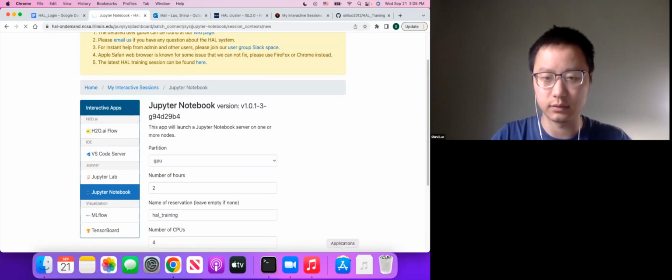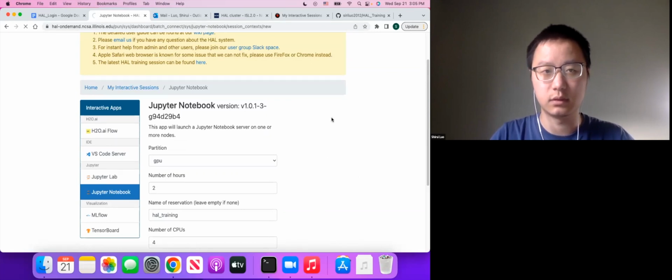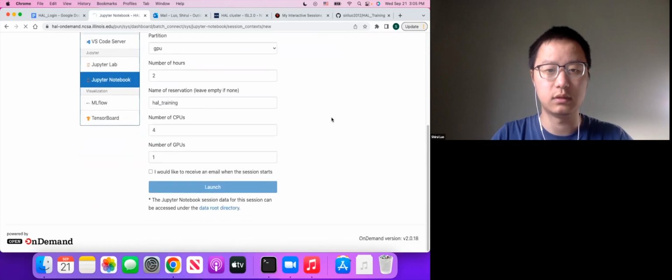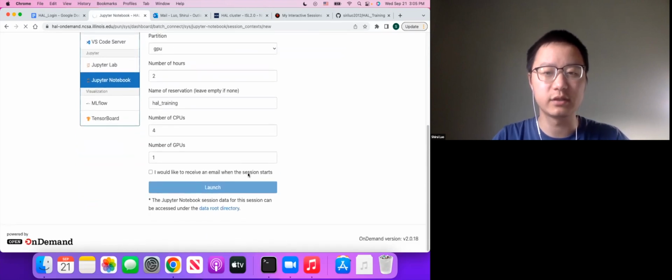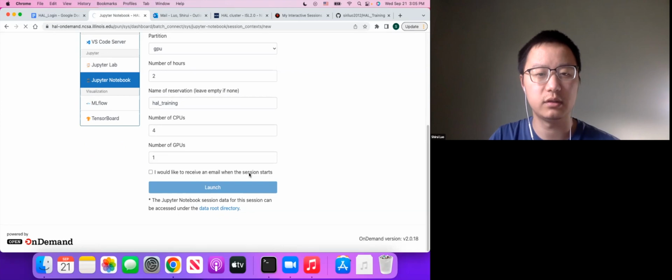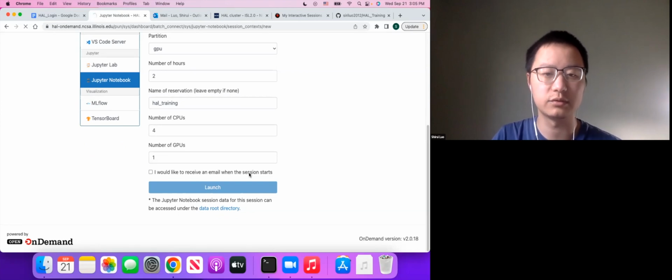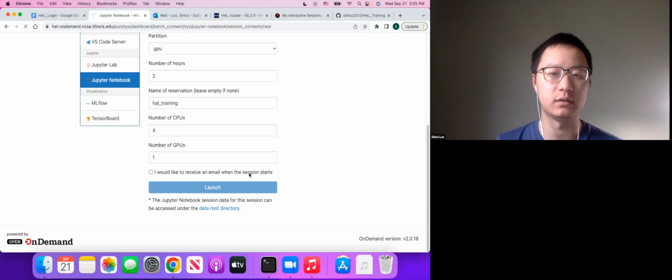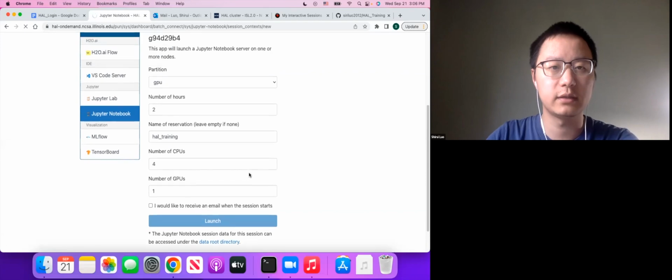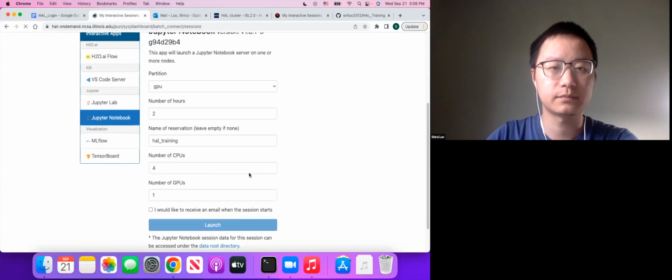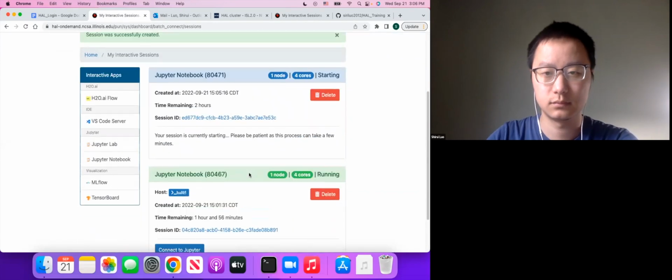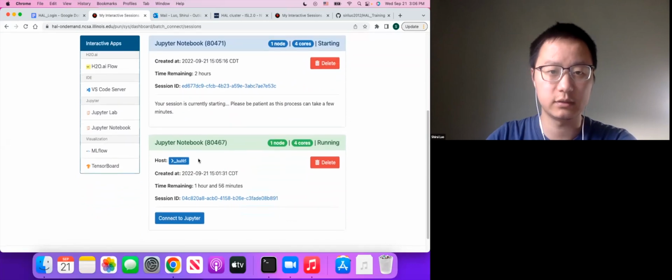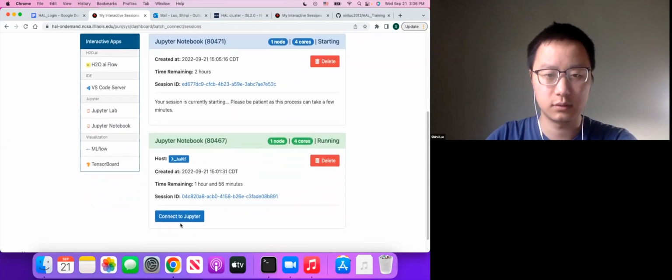Let me show you how to get rid of this. It can be a little slow for now if a lot of people try to initiate a Jupyter notebook at the same time. We're getting there. Okay, so click connect to Jupyter notebooks.